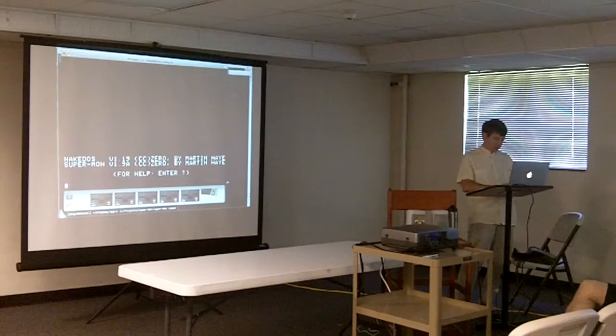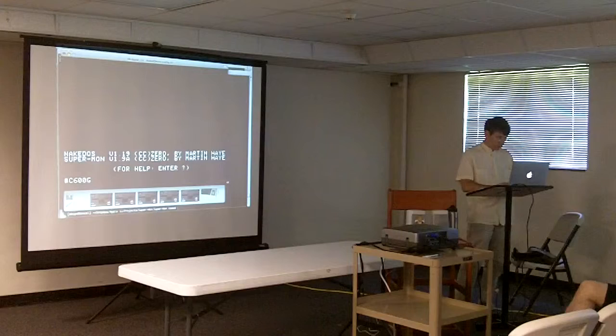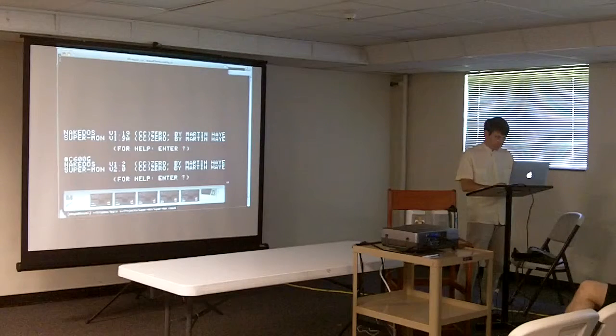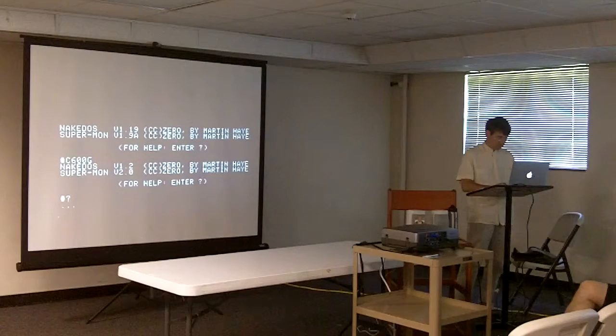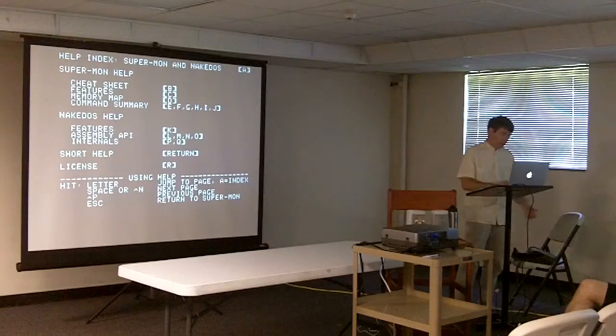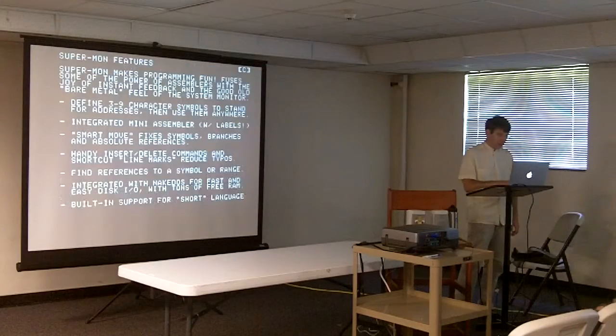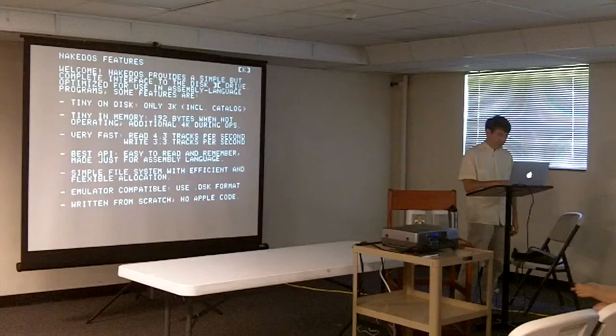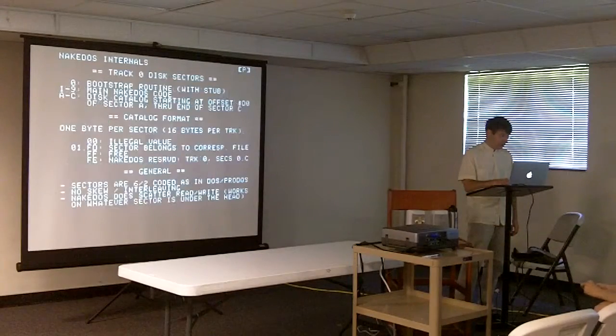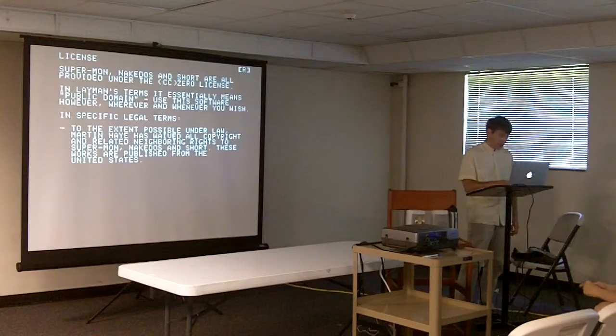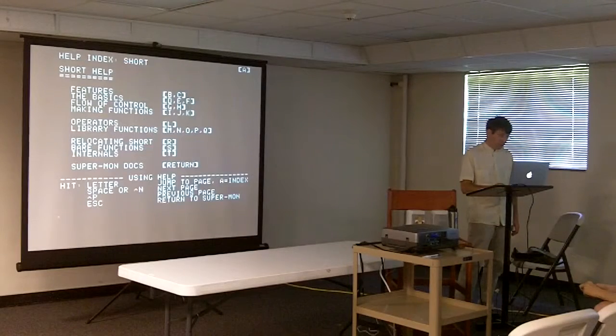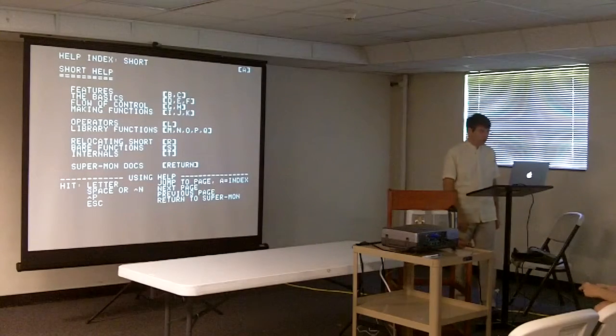Let's see, let me show you the help system, if I can boot the right disk here. So here's Super-Mon's help. Not a lot has changed. I've added documentation for the new commands and so forth. NakedOS is documented here, and the license. If you hit enter, you get the help index for short.